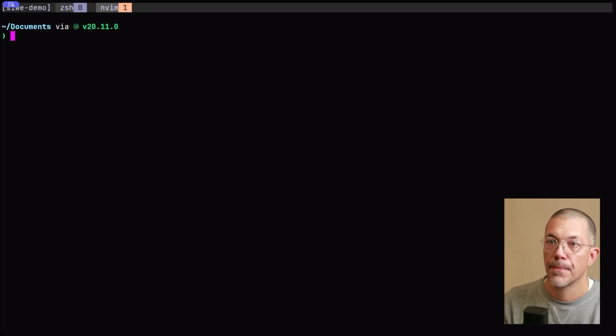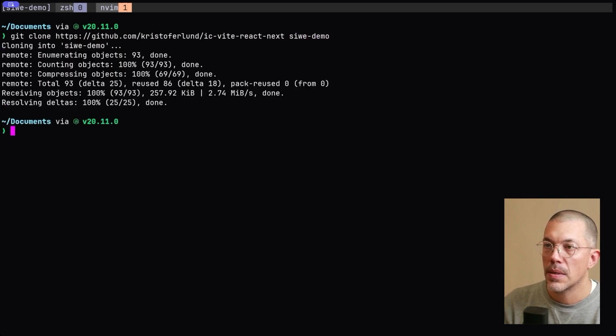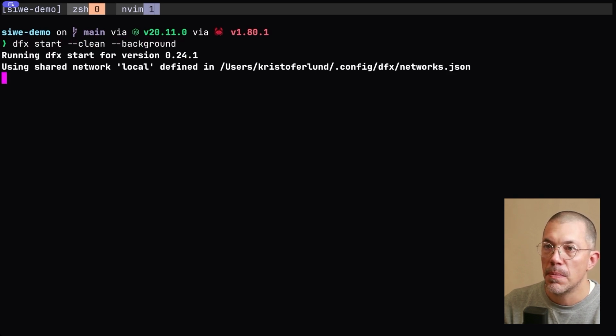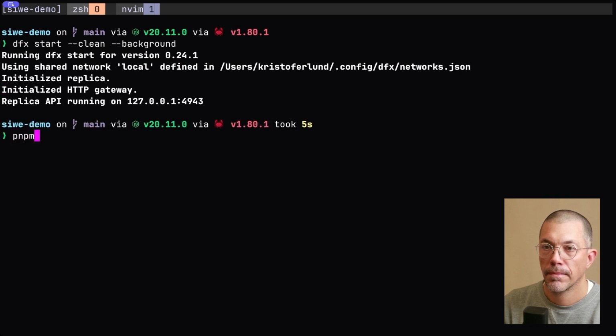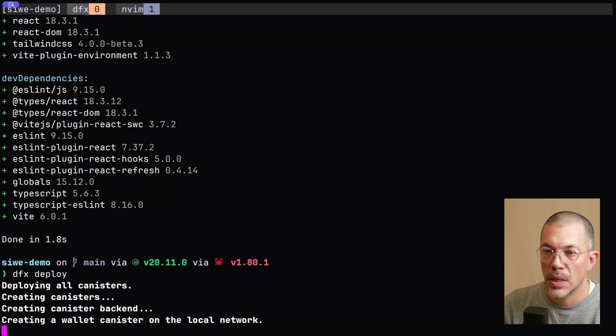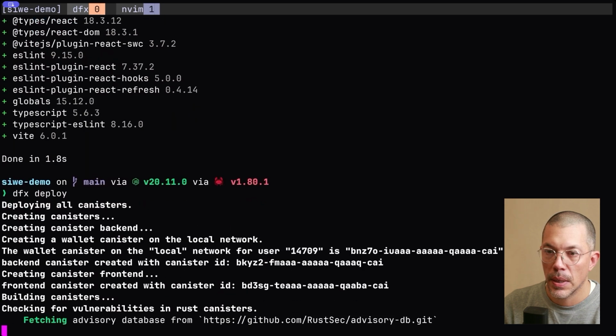So cloning that template and calling it the sign in with Ethereum demo. Okay, next up we will start the local replica of ICP in the background, and install all the dependencies for the project. After that, we can actually try to deploy the project, and it should run directly.